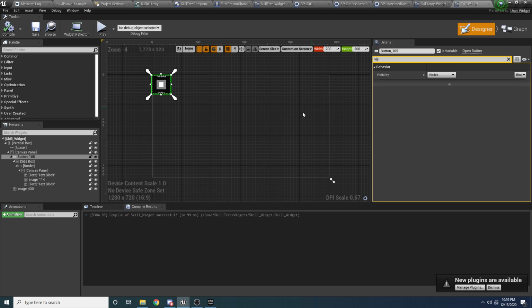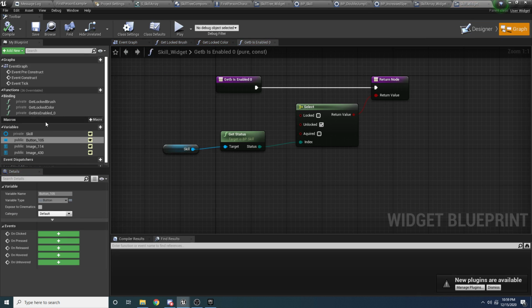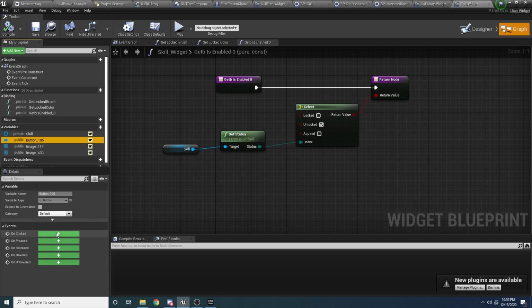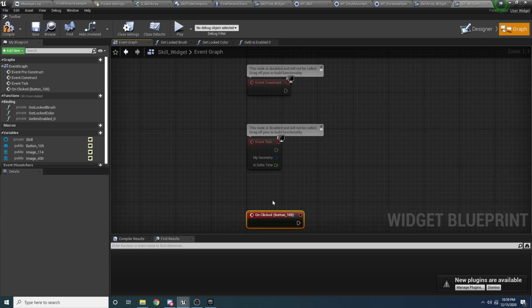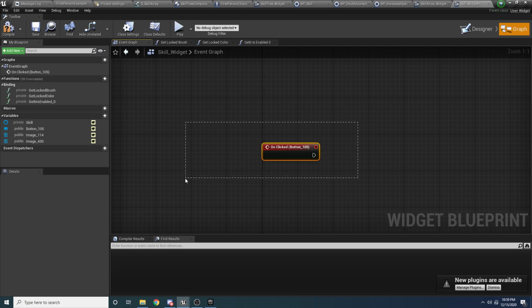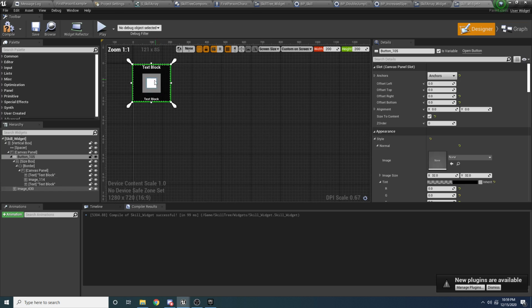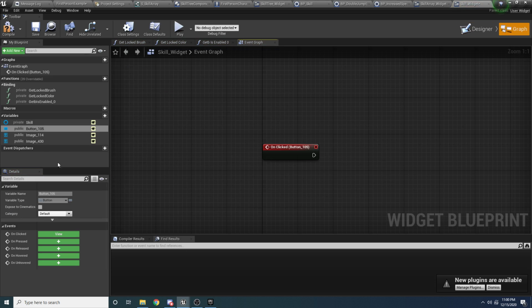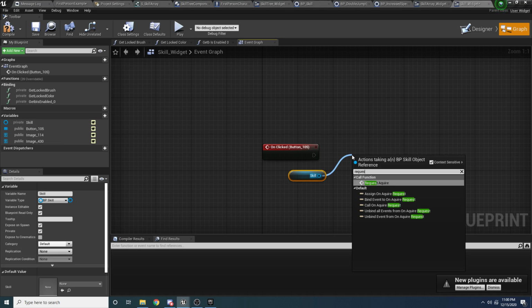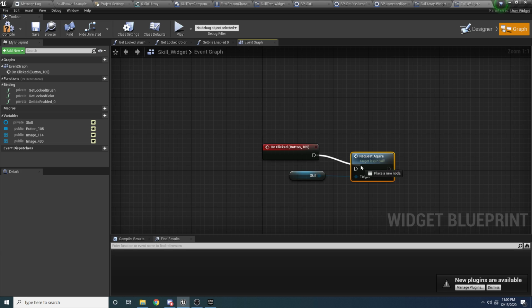Go to the skill widget and go to the graph and then find the button over here on the left. So this is the button, and then say on clicked, and that'll give us this event. We can just go ahead and delete all this because we don't need it. So when the button is clicked, which means when they click this skill, we want to say skill. We want to call this request acquire because we're only really requesting it, because we don't really know at this point whether or not they can purchase it or not because they might not have enough points. So we're calling request acquire.